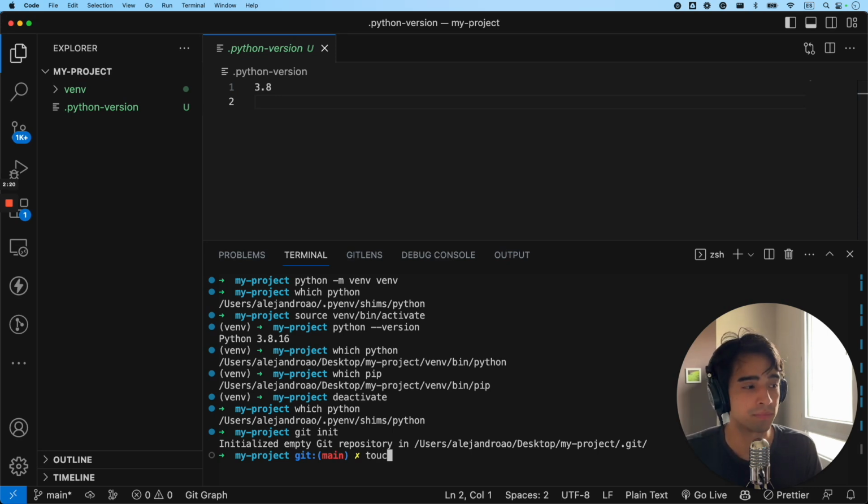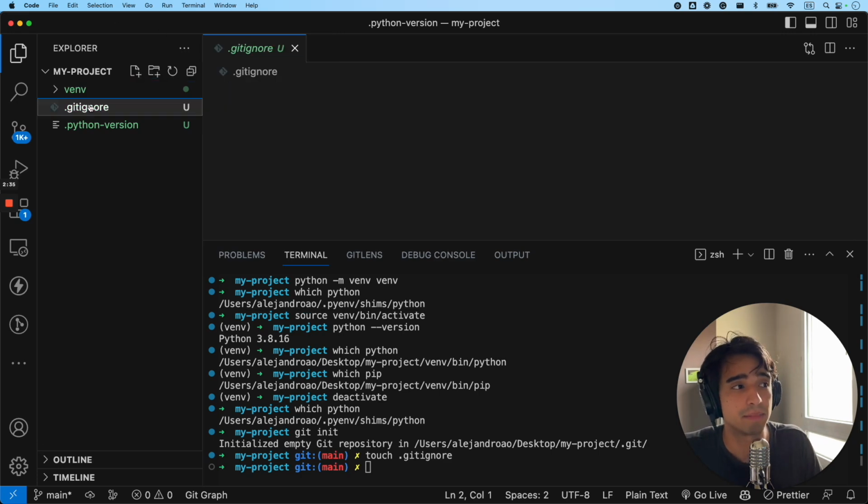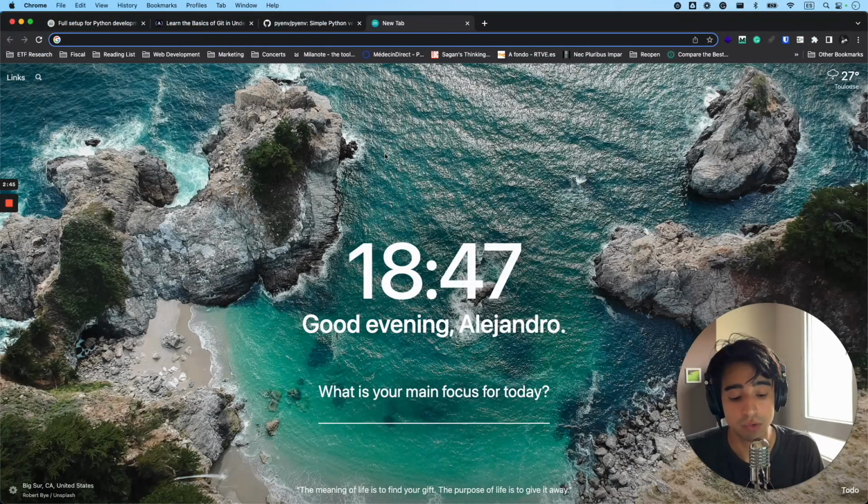Okay, so you're going to do touch .gitignore. It's important that you name it like this. And just in case you don't know, touch is a command on Mac that just creates files. So now I have created my gitignore, and basically every single thing that you write in here is going to be ignored by Git.